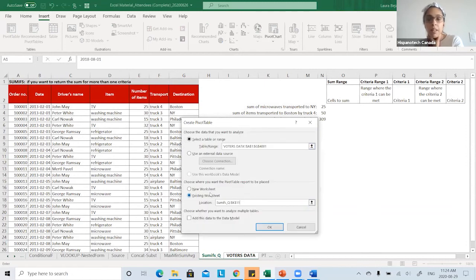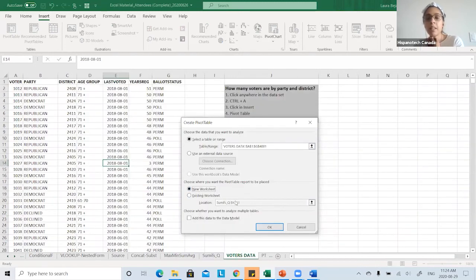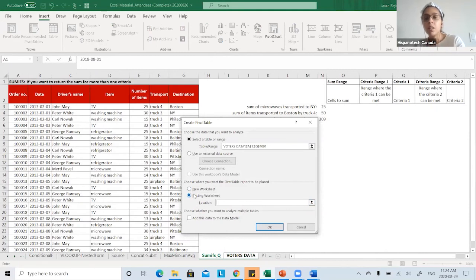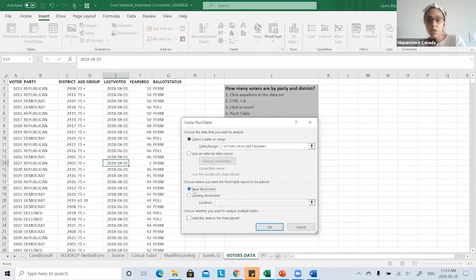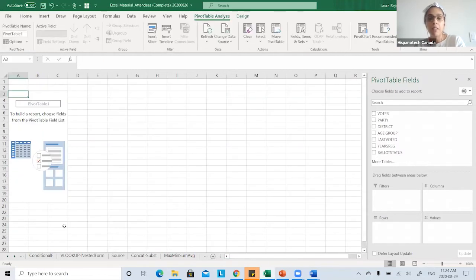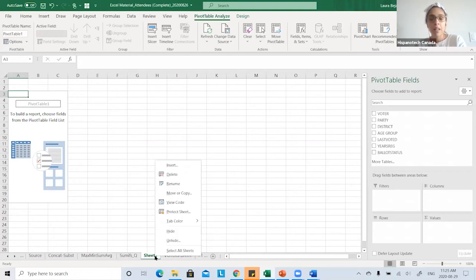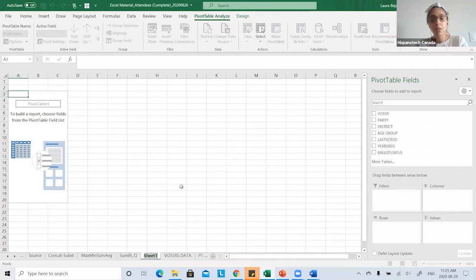I don't want to create a pivot table in a specific worksheet, so I'm just going to delete this, and I want to create a new worksheet, meaning that it's going to create a new tab. So click OK, and now I have my new worksheet. So to keep my work organized, I'm just going to rename this. So right click here in the tab, and it's going to say rename. So it's going to say pivot table PT Q1, question 1.